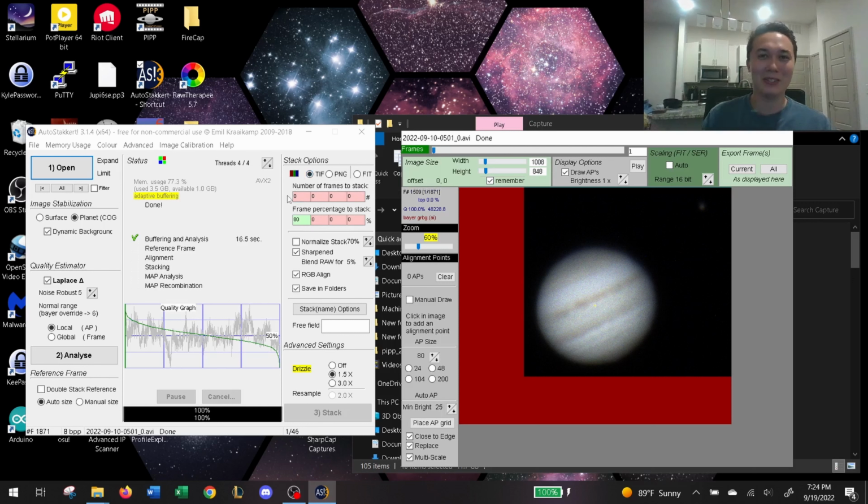With these red boxes, it is not super obvious what they may mean at first glance. But with this right here, frame percentage to stack, and I have 80% input, that means we're going to take 80% of the frames within this first video and use them to create our first image. Now, that might not be super intuitive because we're doing lucky imaging. We're trying to get a ton of frames together so that we can cut through the atmospheric disruption and disturbance in order to get just that clear picture of the planet. So why are we using 80% of the frames?